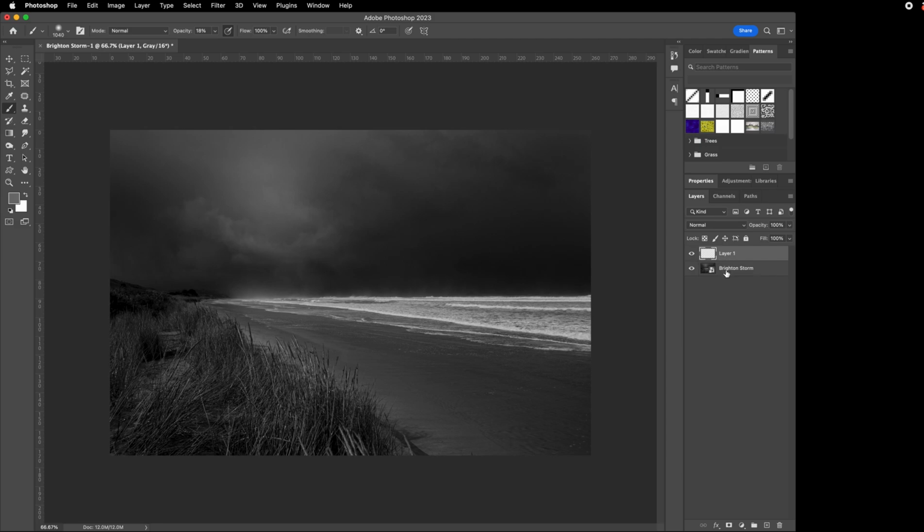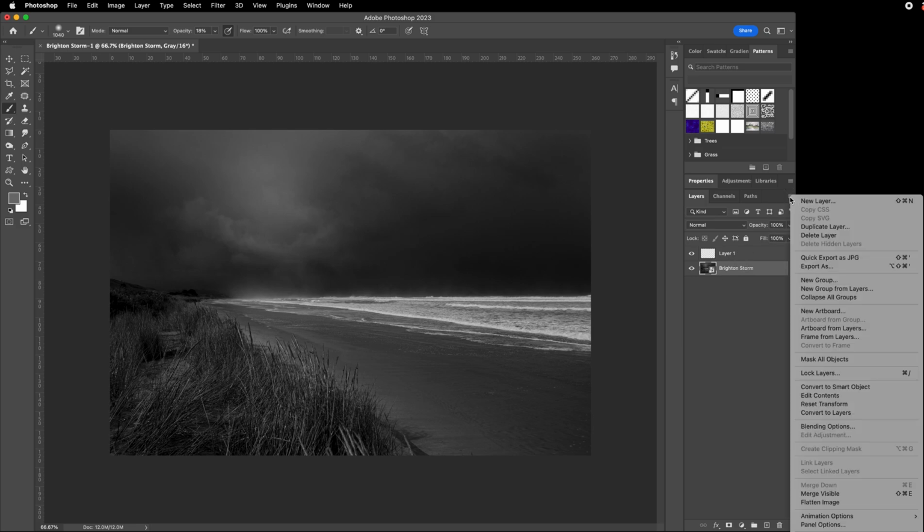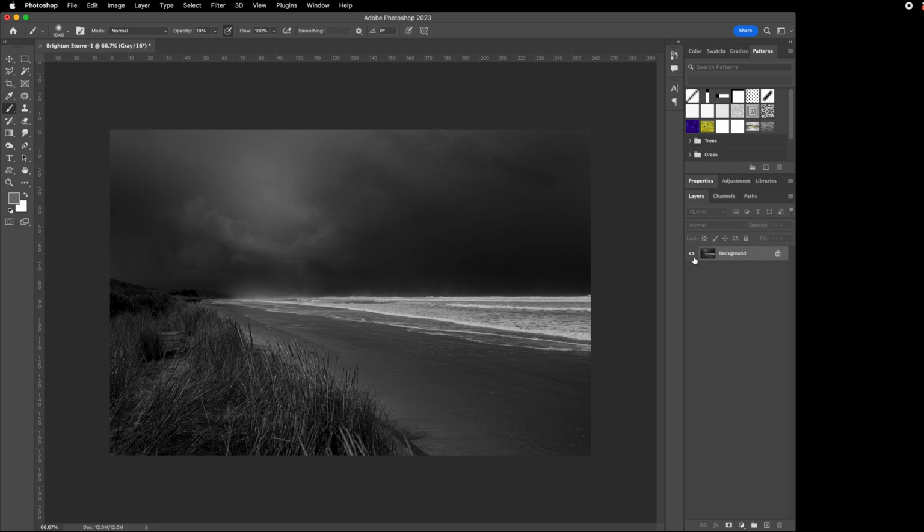We can also change the order of our layers. So if I wanted to bring my layer below the Brighton Storm layer, maybe I've got a whole bunch of layers and I need to change the order, we can do that easily. And if I needed to reduce my layers back down to one layer, I can go to the menu and choose Flatten Image. And then that brings it back to one layer again.